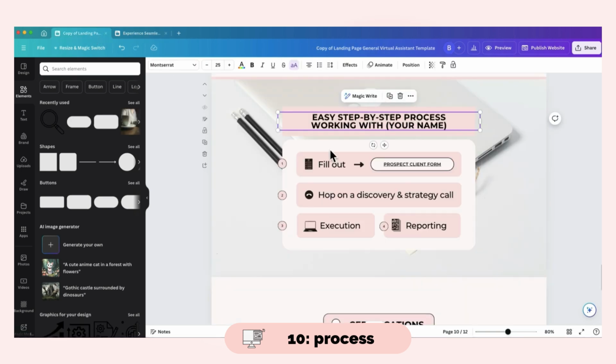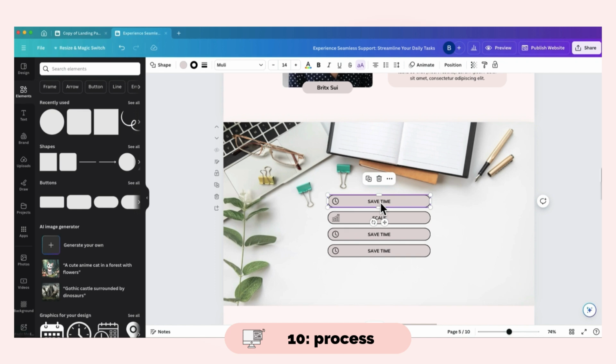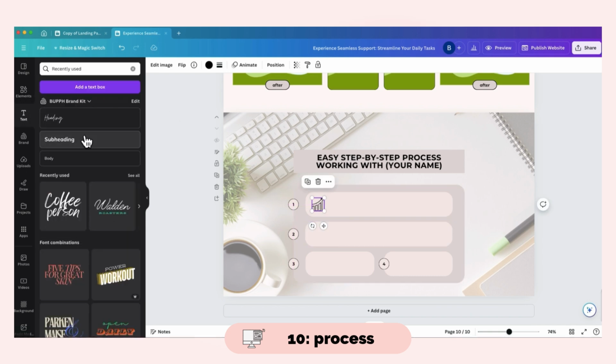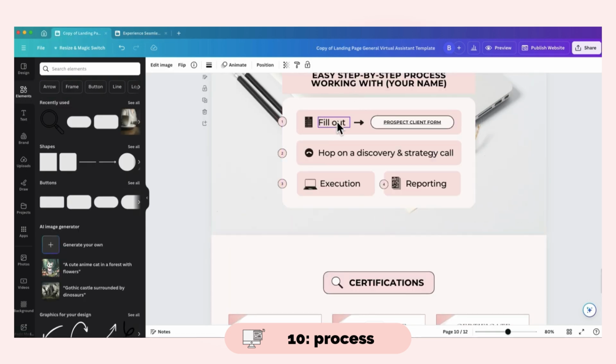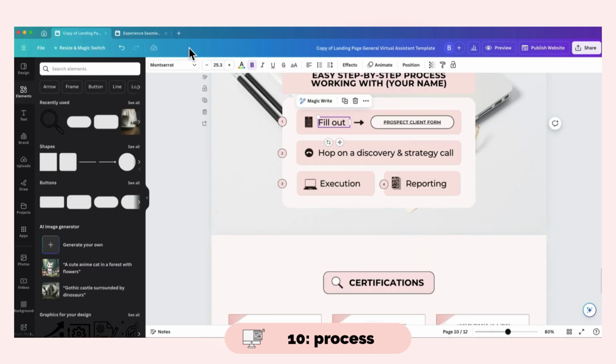And then, para mas madali din, copy na lang din natin itong mga text. Ito yung ika-copy ko together with the icon. It's just a sample icon. Pero ilagay niyo yung icon na dapat na icon, okay? And then, yung text, we can just add text literally. So, for this one, it's fill out. And then may ano siya, prospect client form.